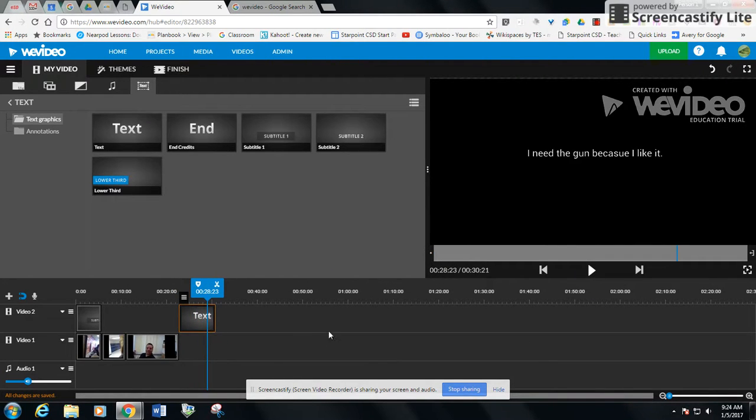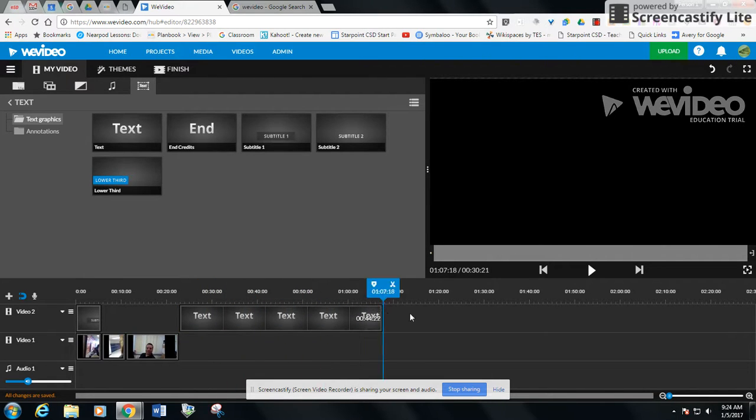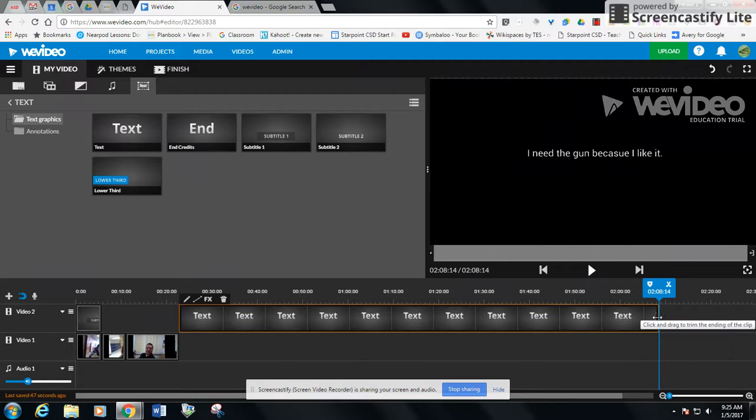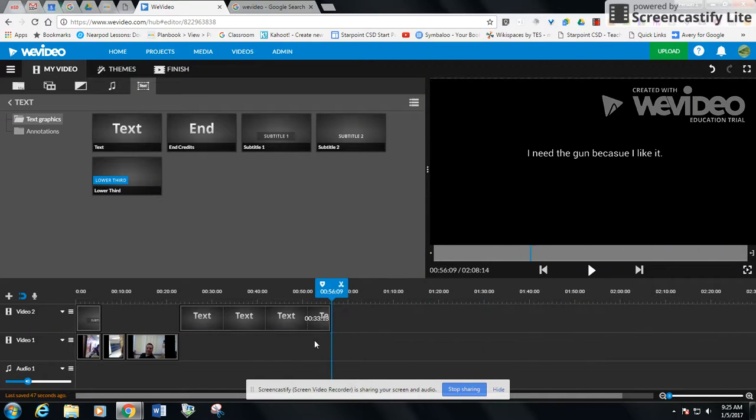So the more text, the more you want it to play. And you can extend this text box as far as you want. You can have it playing for 2 minutes. You know, if there's a lot of text, if somebody decides to type their whole book report, I guess they could do that as well. But I'm going to slide that back.